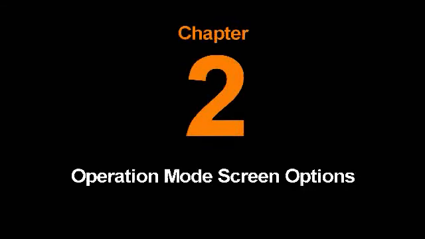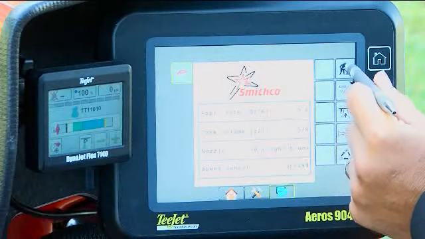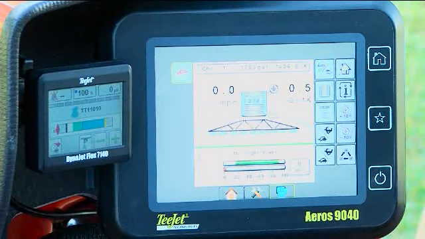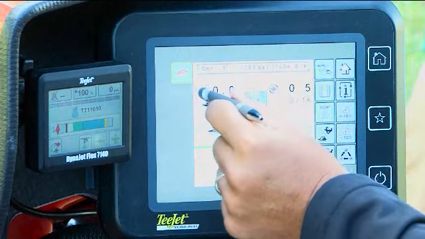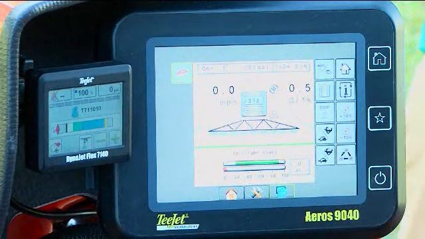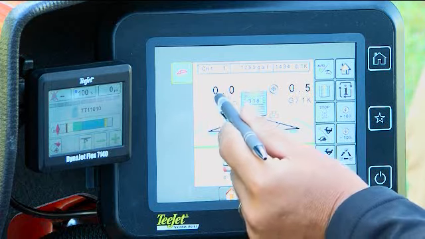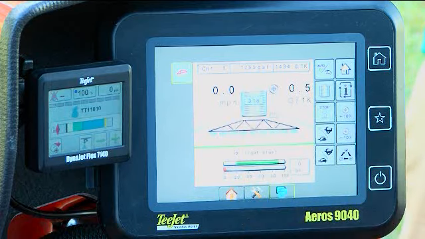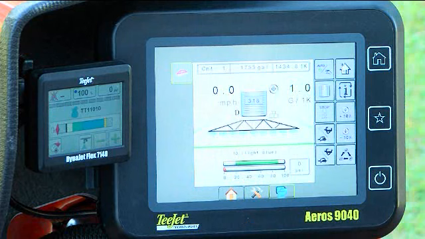Chapter 2, Operation Mode Screen Options. Touch the working man icon in the top right corner to access the Operation Mode screen. The Operation Mode screen is where most of your rate, tank fill, bumps up or down, and manual calibrations will be performed. Across the top of this screen are three boxes.